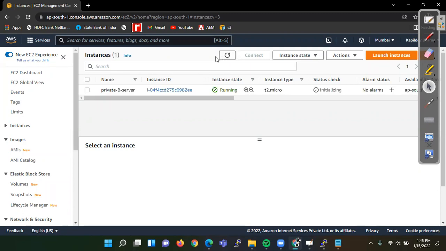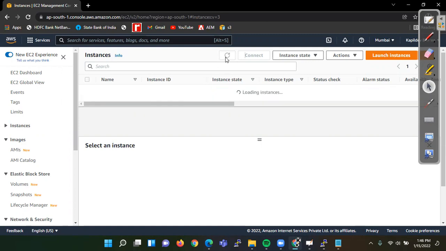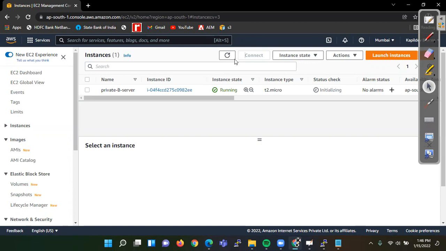Now, since we have done ICMP rule for that private server, which is in Mumbai region, from this region also we can access the private server which is in Mumbai region. That means both way communication is possible. It's taking much time.